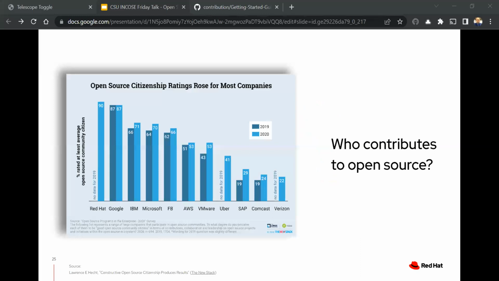So I like this slide a lot as well, in that if you look on the far left, Red Hat is one of the companies that contribute to open source the most. But if you look beside there, then we go to Google, IBM, Microsoft, Facebook, AWS, VMware, and so forth on down the line. I think this was 2019, 2020. But now that we're in 2023, I know that this list has grown and the adoption numbers are a lot higher.